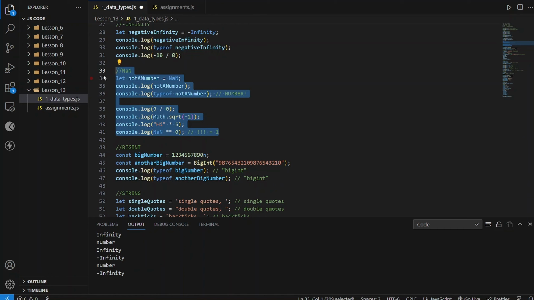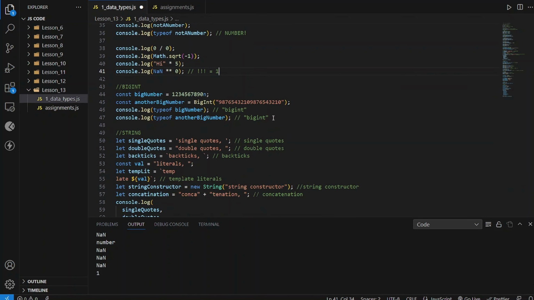Next is not a number, or NaN. It represents a special value that indicates an unrepresentable or undefined result of a mathematical operation. The special case with NaN is that the result of NaN to the power of 0 is 1, because the exponentiation operation treats NaN as if it were 1. This behavior is defined by the ECMAScript specification, so when you perform NaN to the power of 0, JavaScript considers it as 1 to the power of 0, and any number raised to the power of 0 is defined as 1, therefore the result is 1.